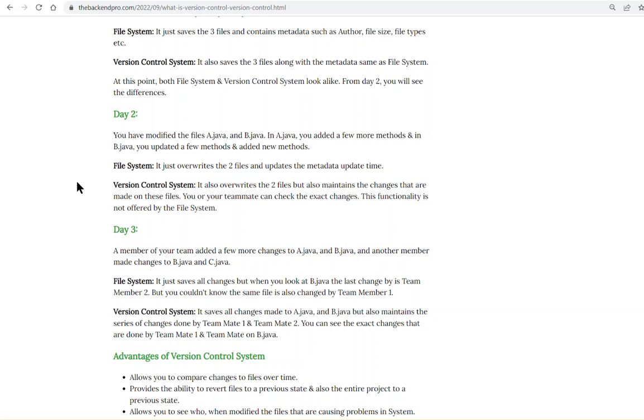If you look at VCS, it also overwrites the two files, but it also maintains the changes that are made on these files. Now on day three, you came and you want to see what the changes are from day one to day two. With the VCS, you can use some commands. Using those commands, you can see what changes are done in a.java and what changes are done in b.java, and who did the changes. This functionality is not offered by the file system.